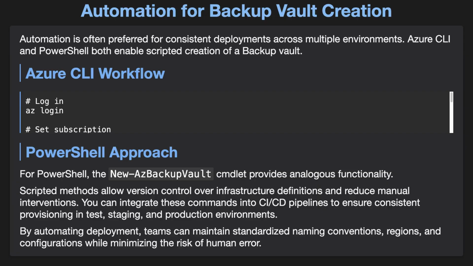Name: my resource group. Location: east is. Hashtag create backup vault. az backup vault create \ --resource-group my resource group \ --name my backup vault \ --location east is. For PowerShell, the new AZ Backup Vault command provides analogous functionality.